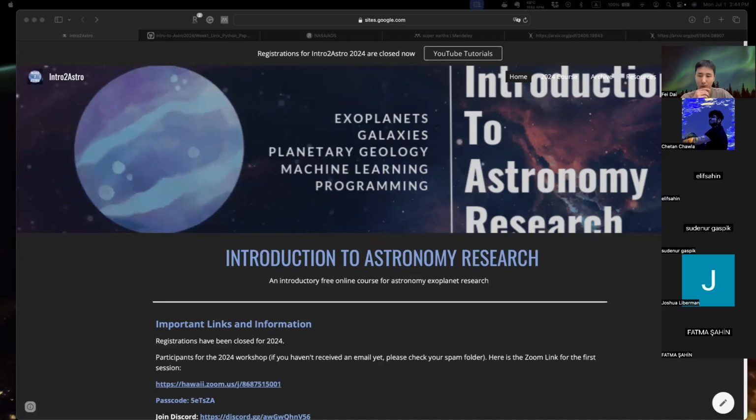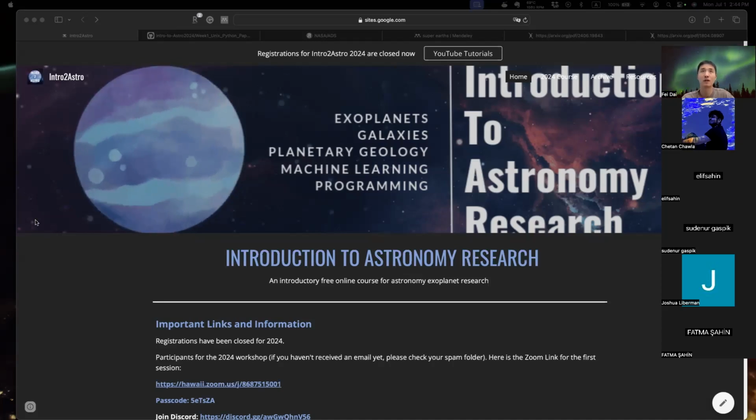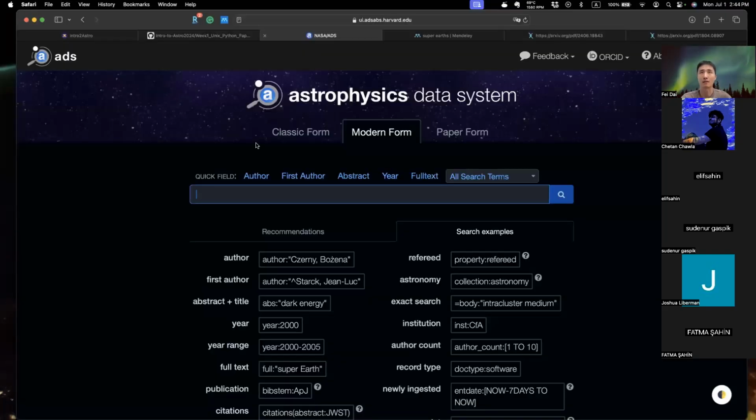Before we talk about how to read papers, let's first take a look at where we can find papers. This is usually through the so-called NASA Astrophysics Data System, or in short, ADS. The ADS provides access to a vast collection of astronomical literature, including journal articles, conference proceedings, reviews, and book chapters. And the ADS is a very powerful search engine through which you can find papers by, for example, the author name, the abstract or the title, the year of publication, or keywords in the full text.